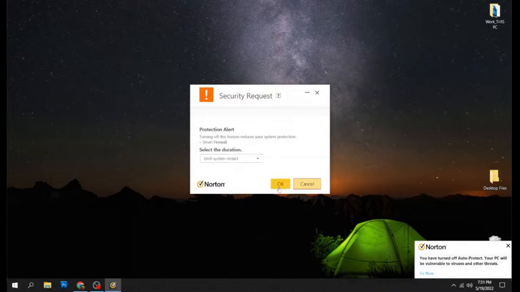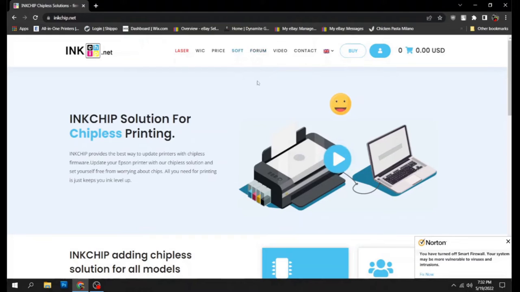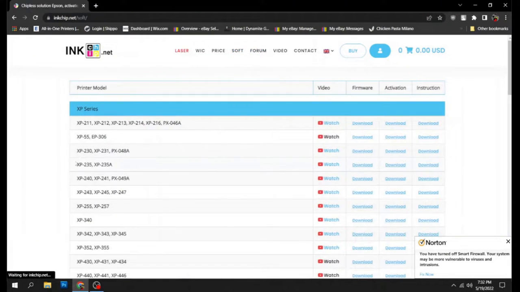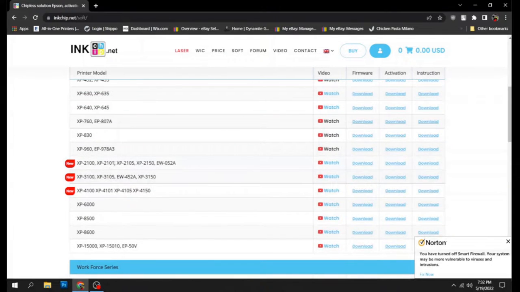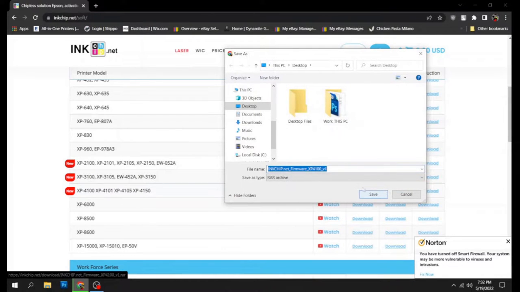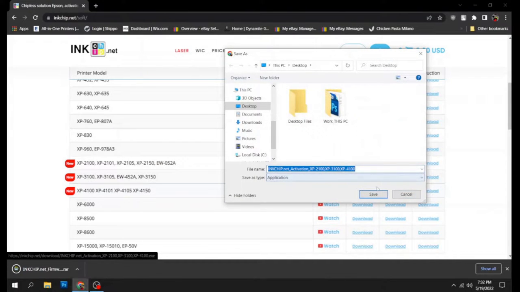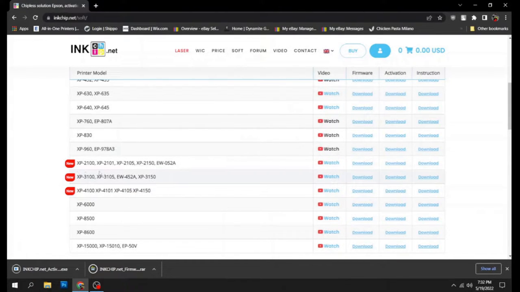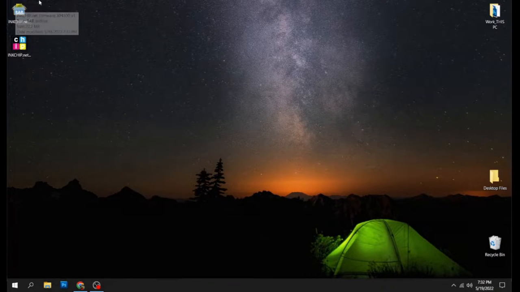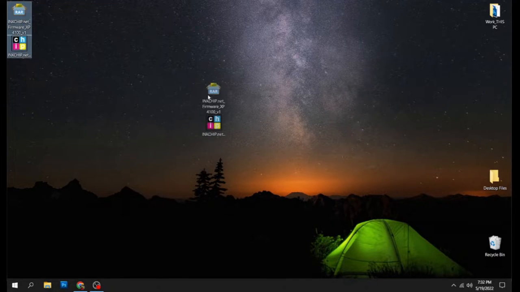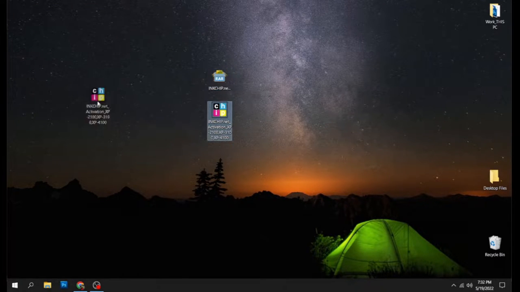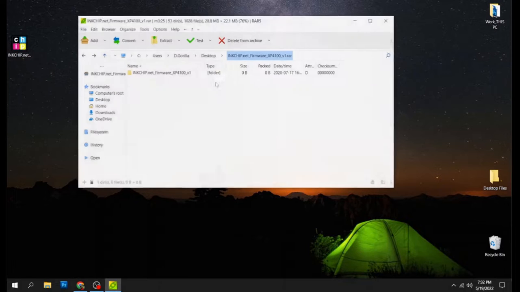Once that's done, we can head over to inkchip.net to download the firmware and activation software. We'll click on Soft at the top menu and scroll down until we find our model. We'll click Download on Firmware and do the same for the activation. I saved mine to the desktop, so I'm just going to go there and double click on the firmware first. It's in a RAR format, which is an archive file, so you'll need something like PeaZip or 7-Zip. I use PeaZip, and I'll put a link in the description.